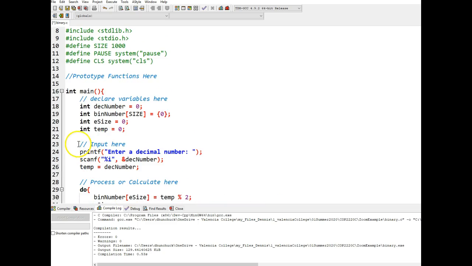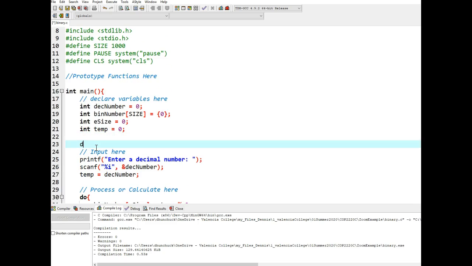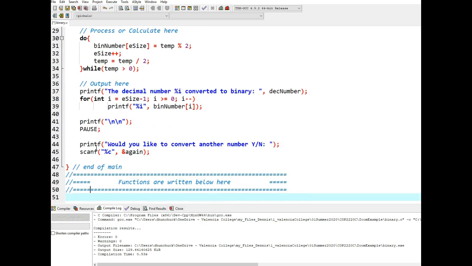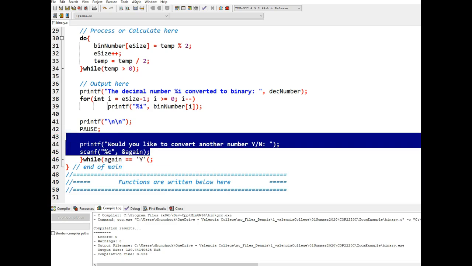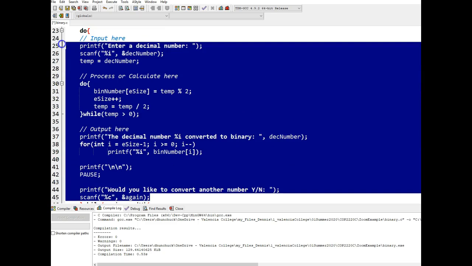And then if that's the case, I want to take all of this and stick it inside of a loop, or a do-while loop in this particular case. So this is going to be my do-while loop. Take the perfectly good code that's worked, and I'm going to loop again while again equals a capital Y. If again does not equal capital Y, I'm going to exit out of the program. So I need to get my indentation correct.